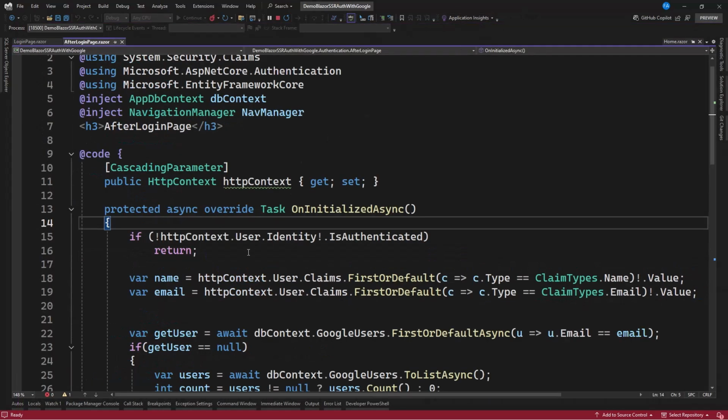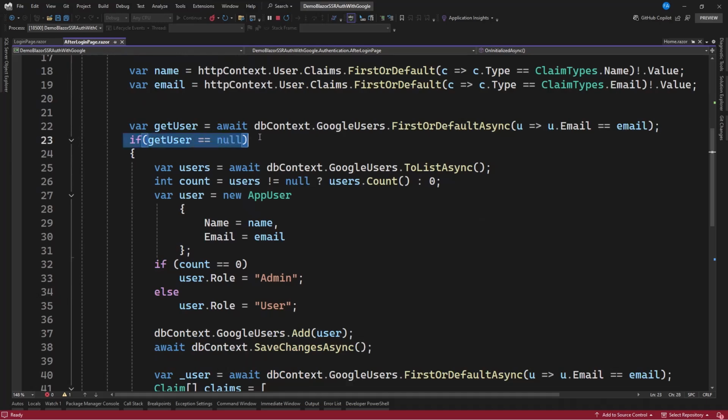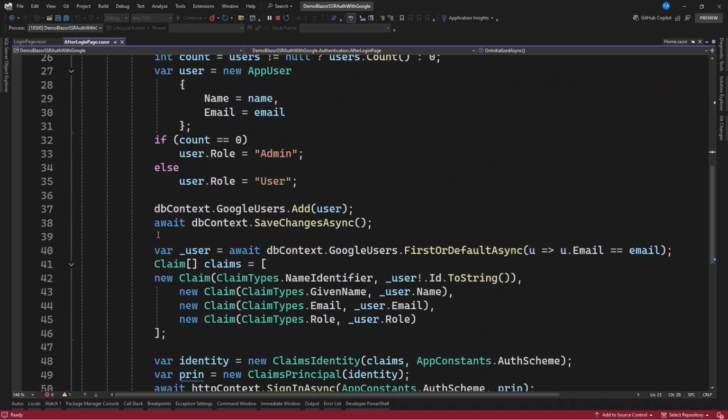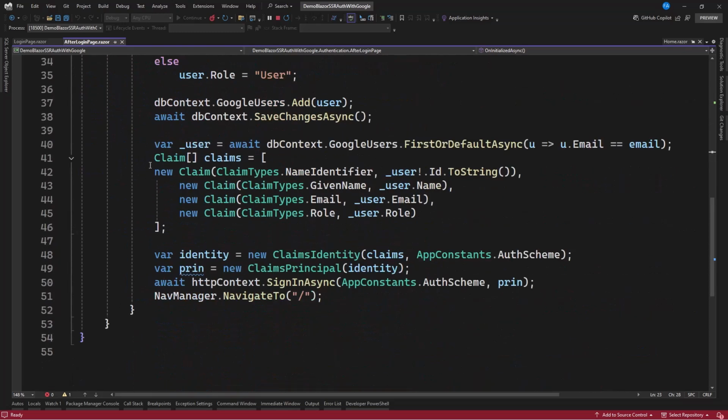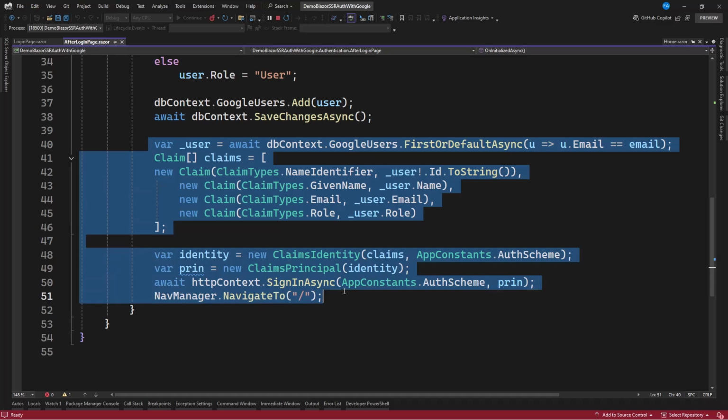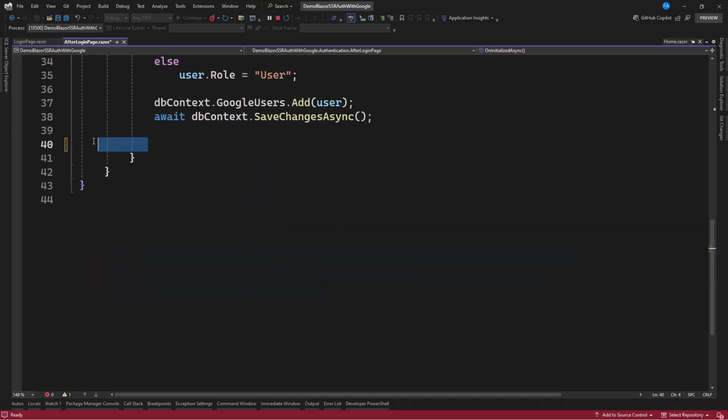Now let's go to after login. Now we check here from here if user is null. It's doing all this and I'm saving it. But in case user is not null, oh, that's where the issue is coming from. I think this should be moved out. They should move out of this.